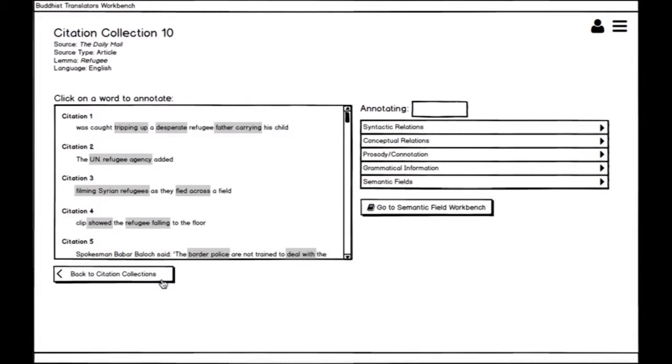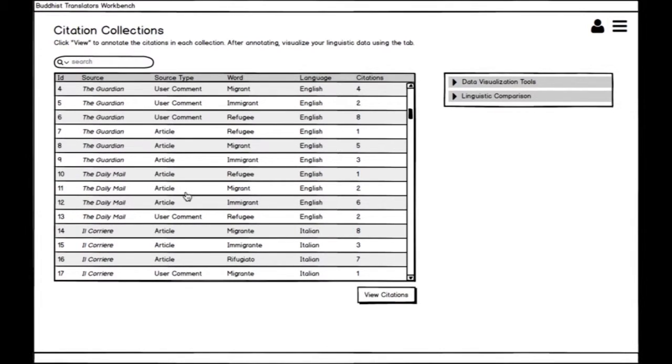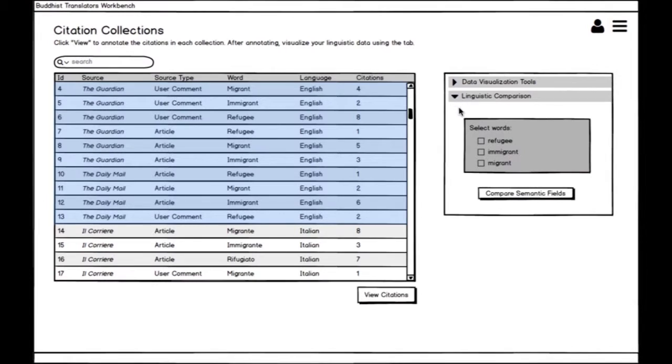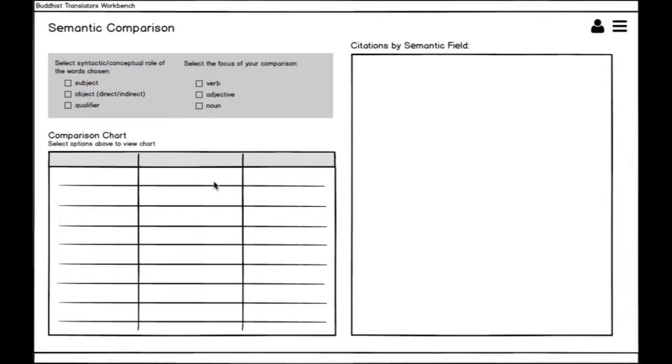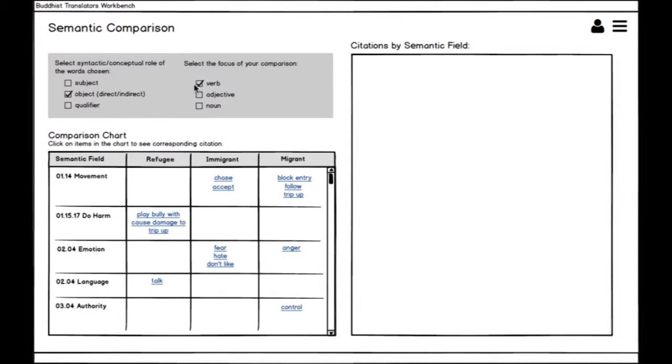Let's explore whether the same applies to migrant or immigrant. To do so, let's go to our linguistic comparison tool. We select the words we want to explore and choose the focus of our comparison. In this case, the verbs that take our words as their object. The chart shows our results. There is a noticeable convergence in the field of movement. After all, this is what the discourse on migration is about.